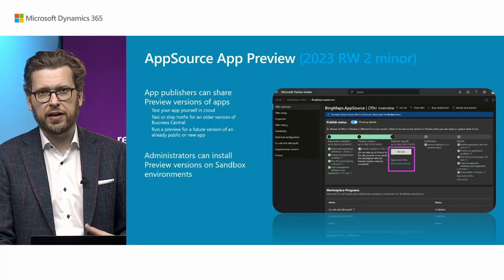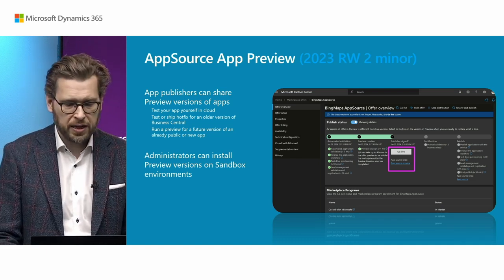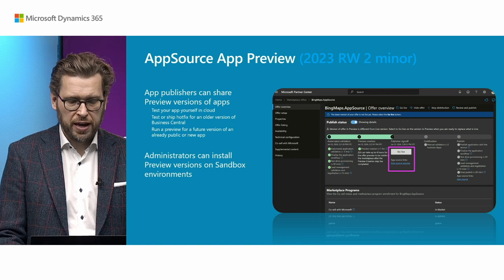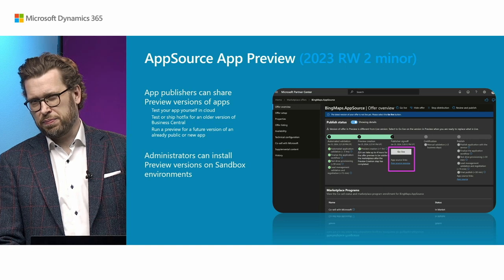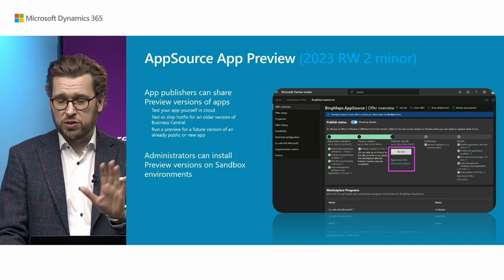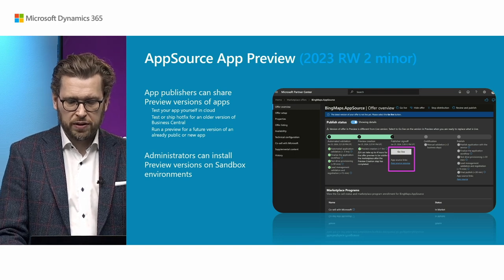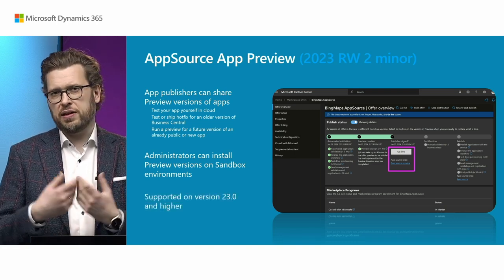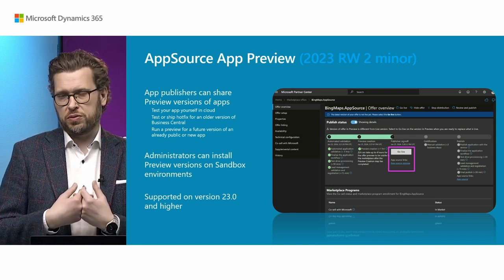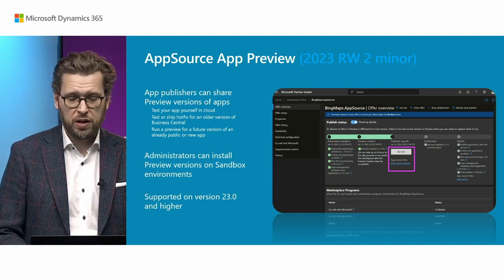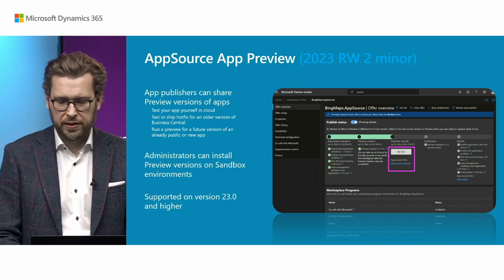Now, as I mentioned, customers, administrators, and consultants behaving as delegated admins can install the preview versions, and we support sandbox environments. I think I said production just before to test it out, but we actually only support production for now. Also, the preview support is something that we actually shipped in the 2023 release wave 2 minor, so we kind of backported it in that.